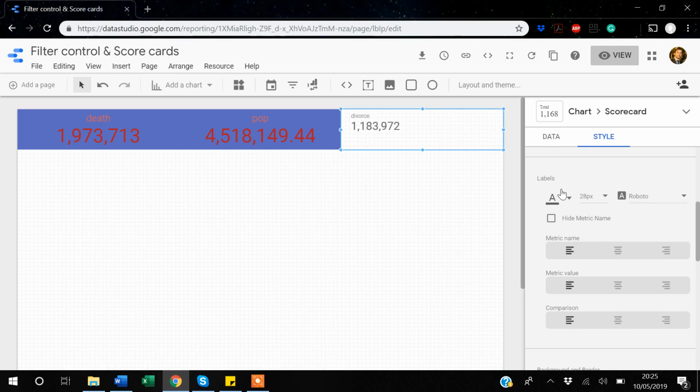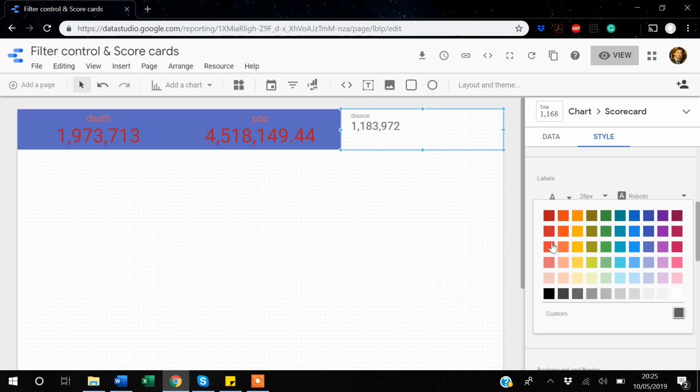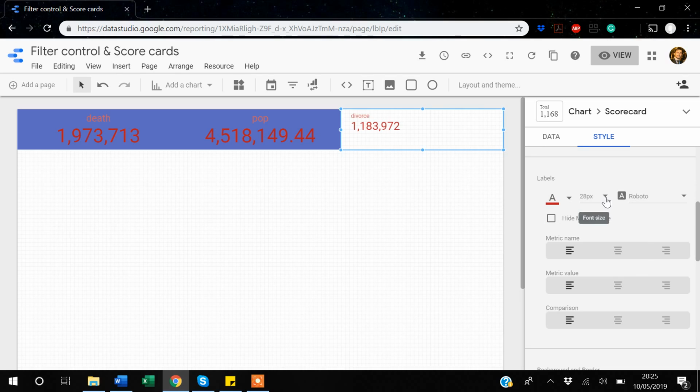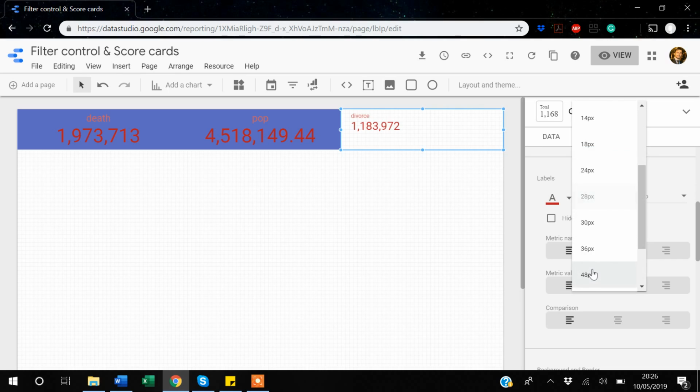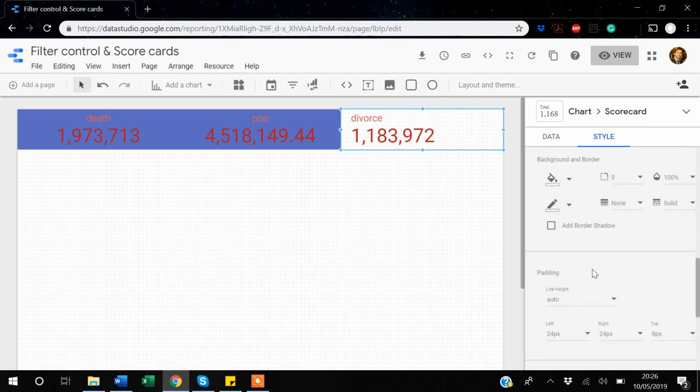So this is just an overview to show you guys how you can play around with the scorecards. Okay, I will select some arbitrary background color. Suppose I want to keep it like this.